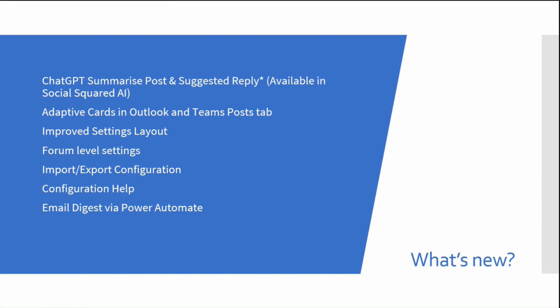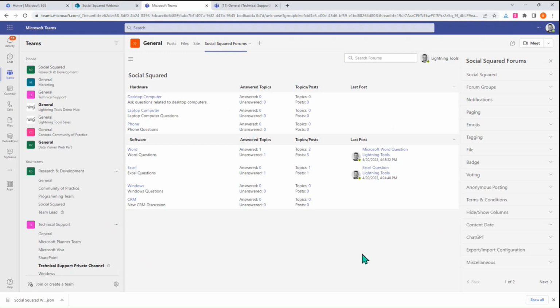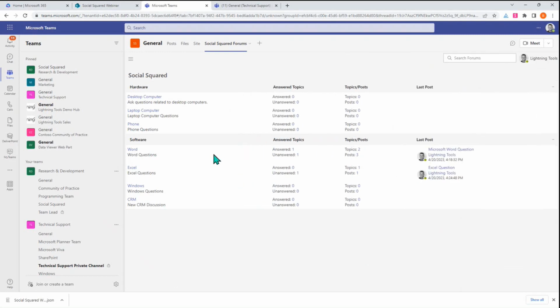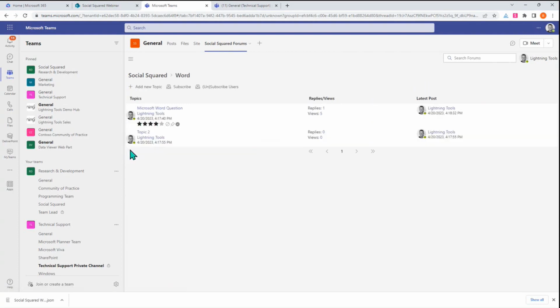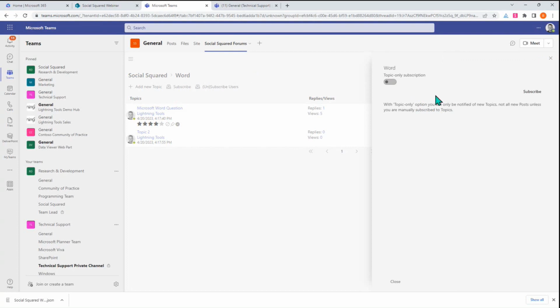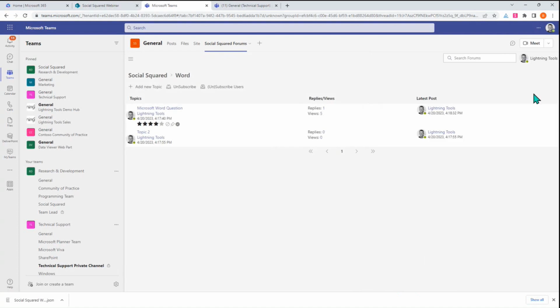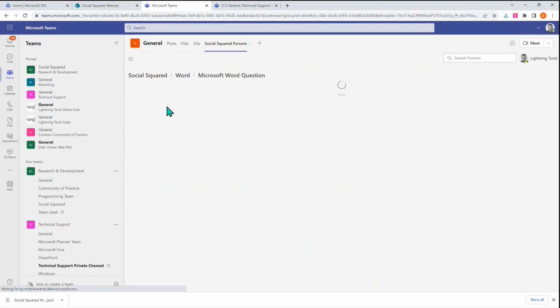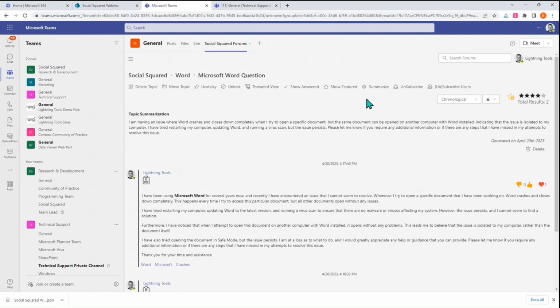So what we have or have had in Social Squared for a long time is the ability to subscribe to individual forums. So if I was an expert on Word, I could subscribe at the forum level here. So we've got that ability to subscribe here. So anybody creating a new question under Microsoft Word, I'm going to be notified about. I can come in and reply to them. If it was just a specific discussion that I want to subscribe to, I can subscribe and unsubscribe to that.